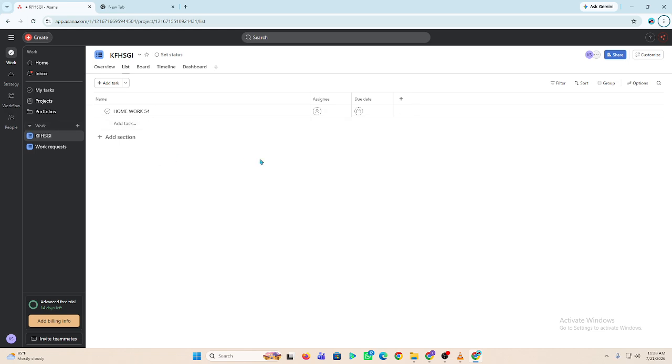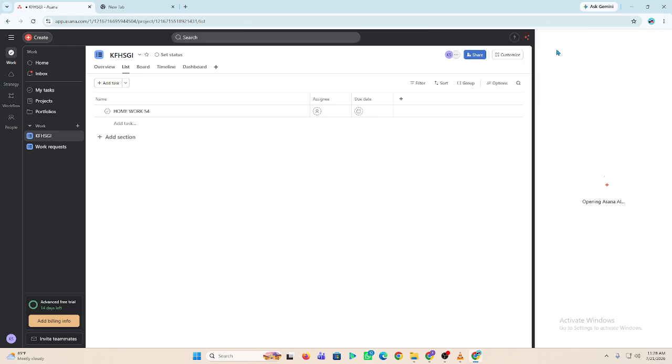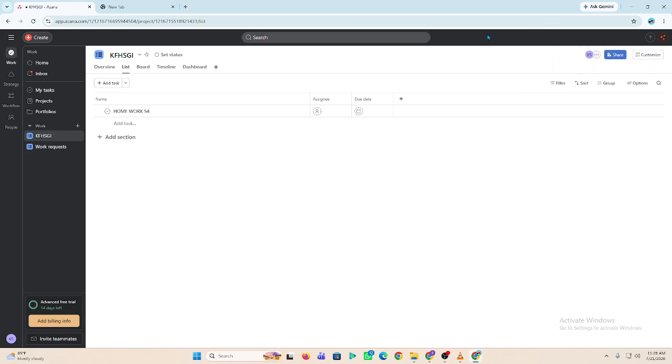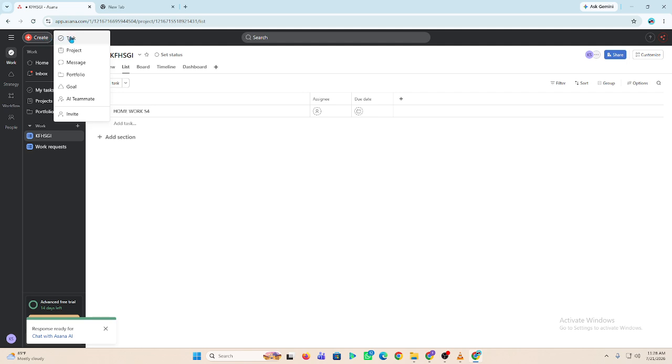First, sign in to your Asana account and open the project that contains the task you want to assign. Next, click on the task to open its details. This is where you can manage everything related to that task.